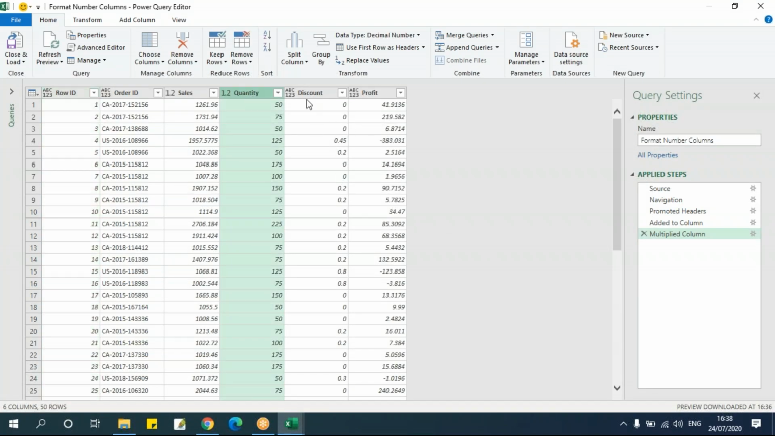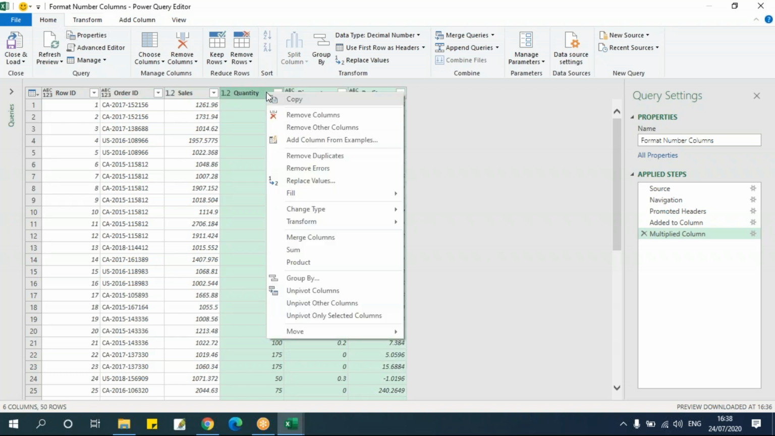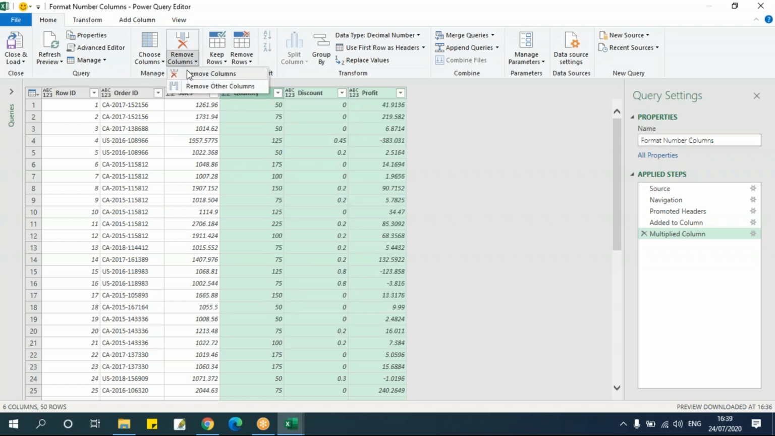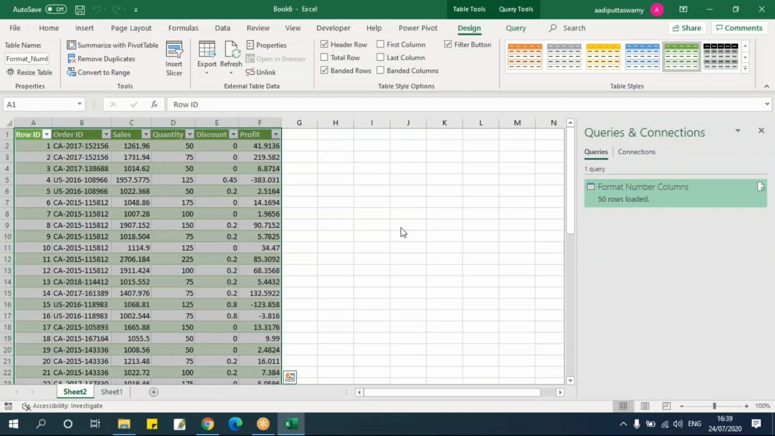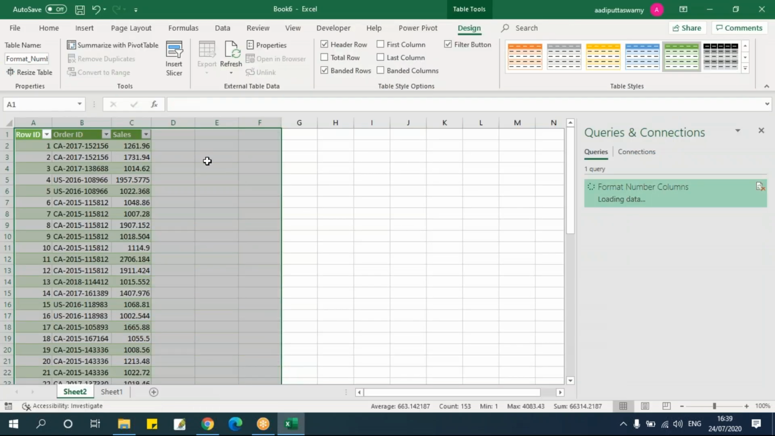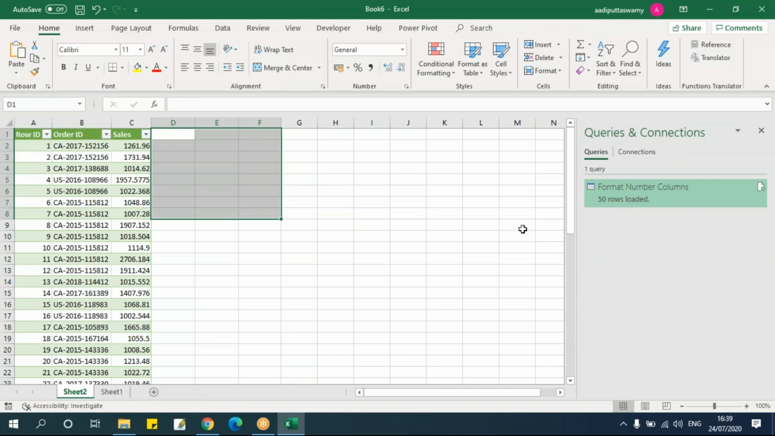So let me just remove all these three columns. Remove columns. Only these three columns are there. Let's save this. See, those three columns are gone here. So whatever changes you are doing there, that will get reflected here as well. Fine.